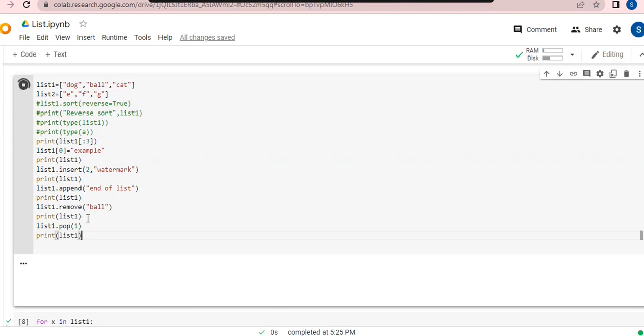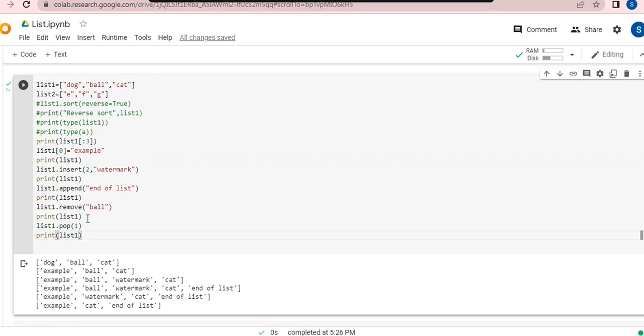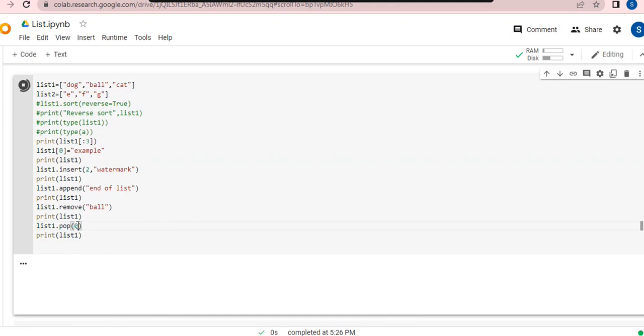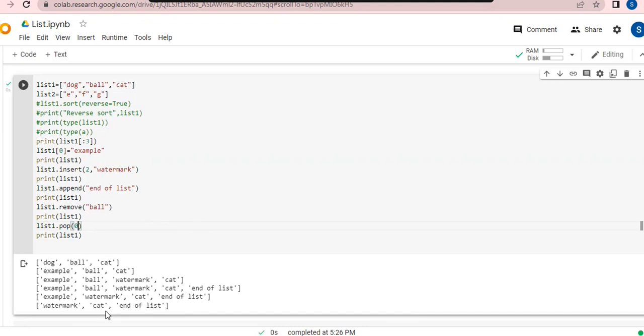So pop means, as we know, LIFO, last in, first out. A stack always works on LIFO. The latest item you have added will come out at the top. In my list I have example, watermark, cat, and end of list. So when I pop, whatever I have at the zero place will get popped out. So that is my list.